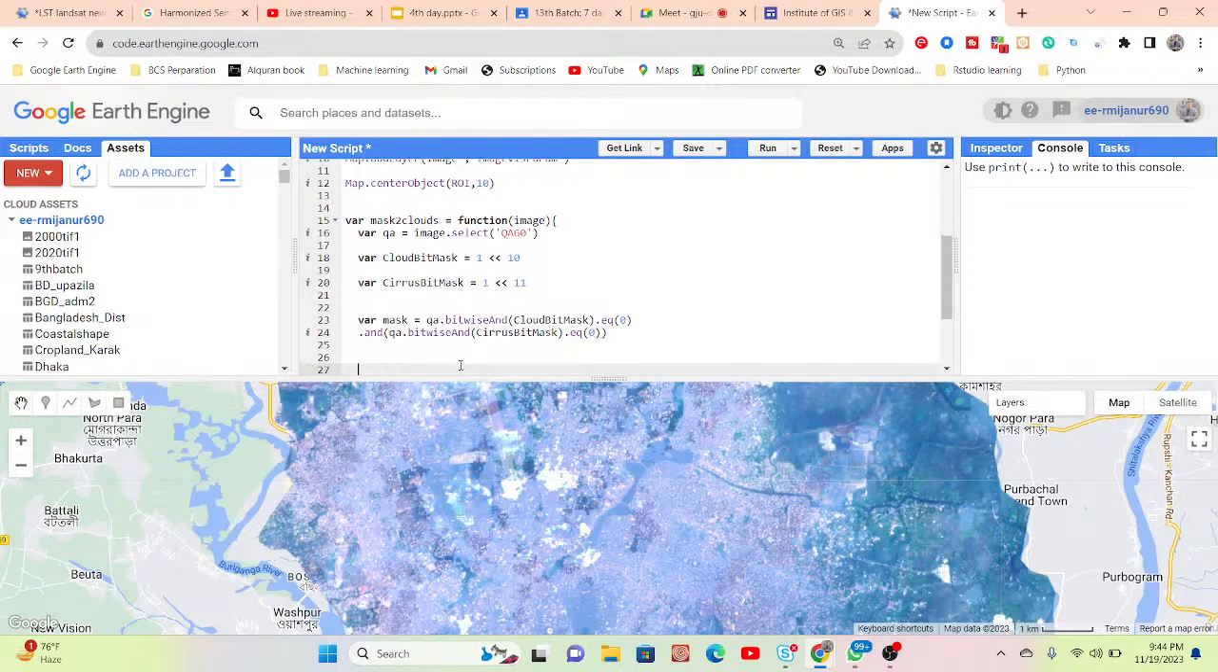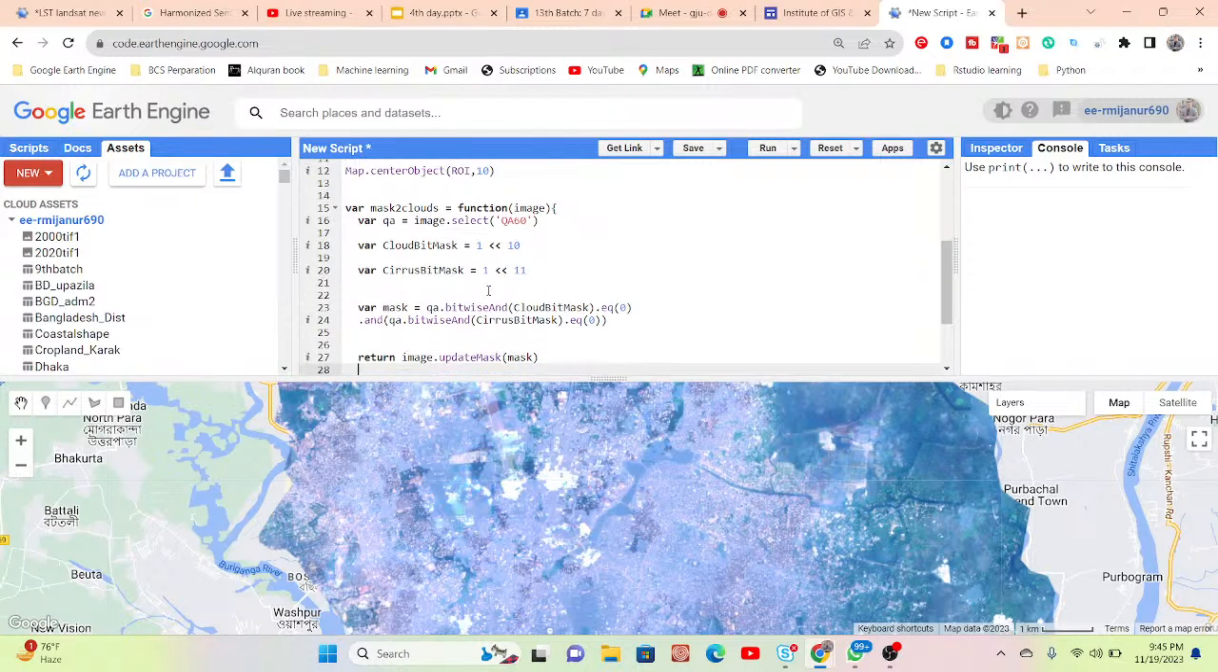So now this is my condition, and using this condition I need to update my image. Just use the return function and call this image element name, and use here updateMask using this condition. This condition is stored in the variable mask. Simply copy and paste. So now this is my function.